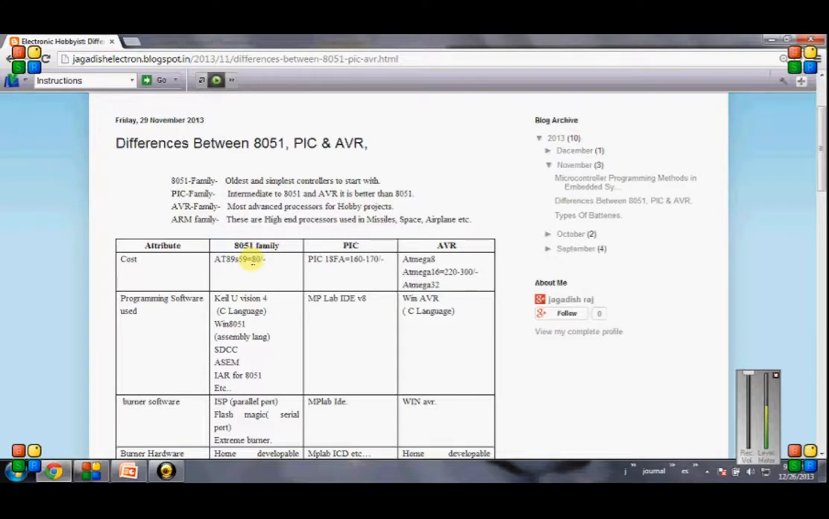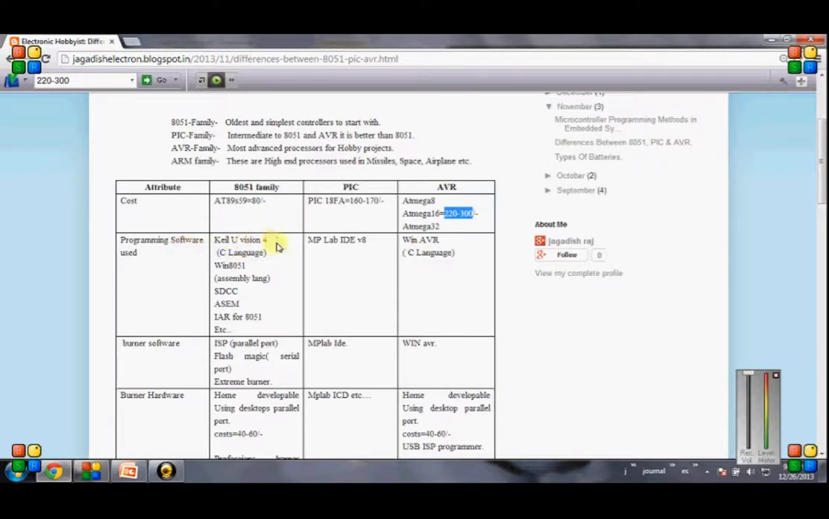First one is cost. 8051 is available for a cost of 80 rupees, PIC for 170, and Atmega for 220 to 300 rupees. Atmega 8 is a bit low cost, Atmega 32 is a bit higher in cost. The programming software used is Keil, MPLAB IDE, and WinAVR. MPLAB IDE and WinAVR are free versions, but a bit difficult to learn. Keil is not a free version, it is licensed software. You may have to buy a license to take full advantage of Keil. Other software is also available.